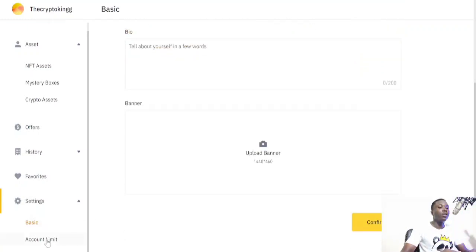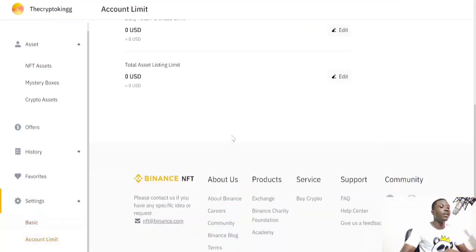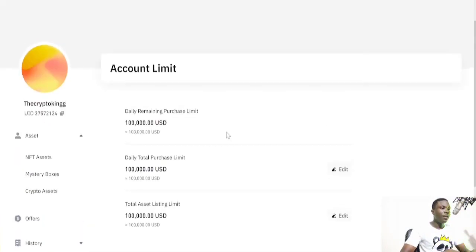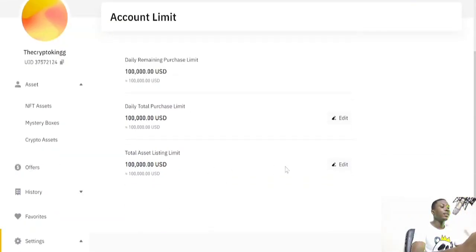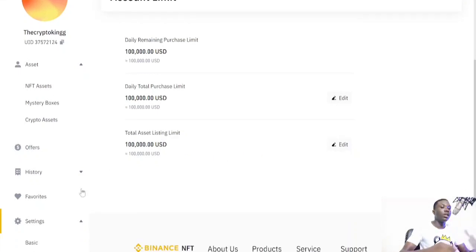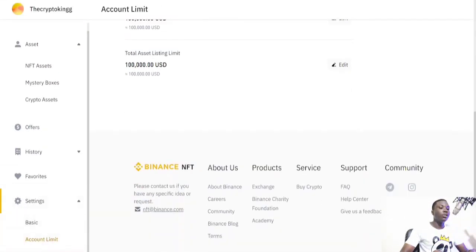Then you can also increase your account limit, because the default account limit Binance gives to every Binance NFT trader is $100,000. So for those that trade in large volumes, you can come and increase it here to maybe your daily total purchase limit. You can increase it, and your total assets limit, listing limit, you can also increase it there. Then you can also do for notifications.